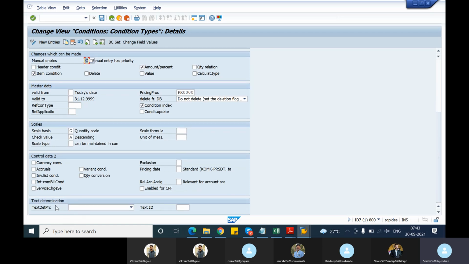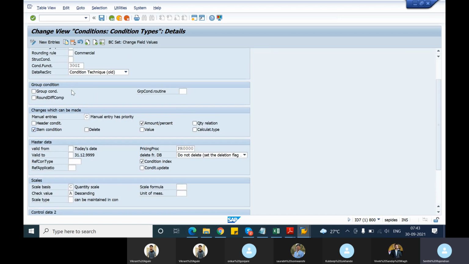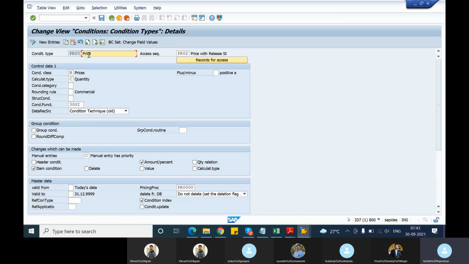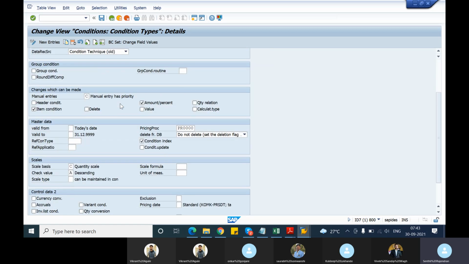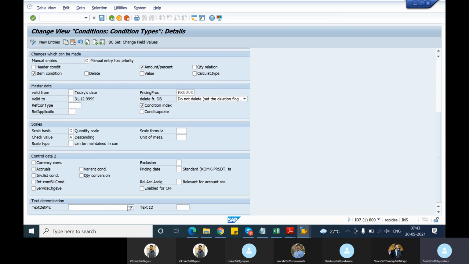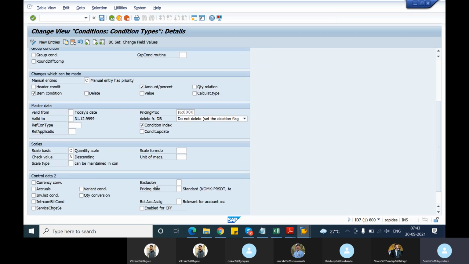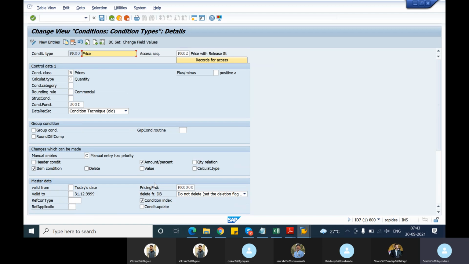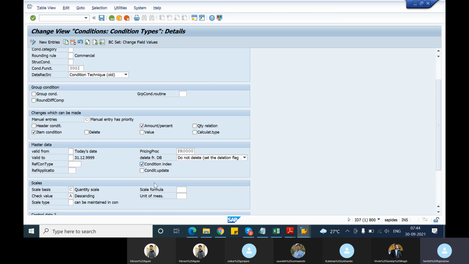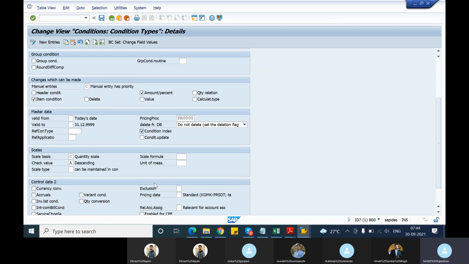Then we have something called text determination and text ID. This text will get determined based on the price you maintained here. If you want some kind of automatic determination of this description to happen, then we can use this text determination procedure and the text ID, based on which it will get picked up. So these are the different fields and settings present for a condition type.